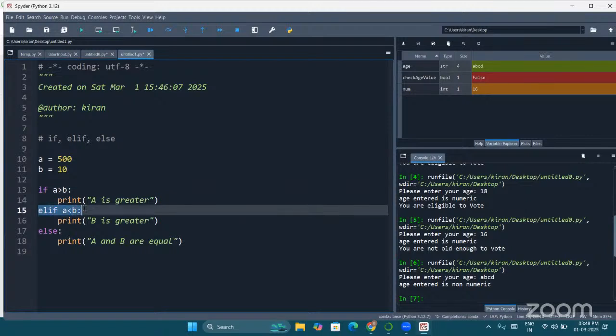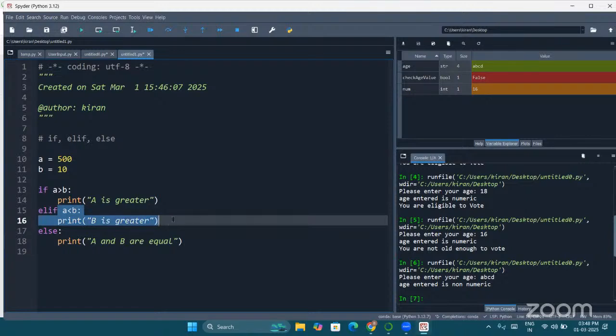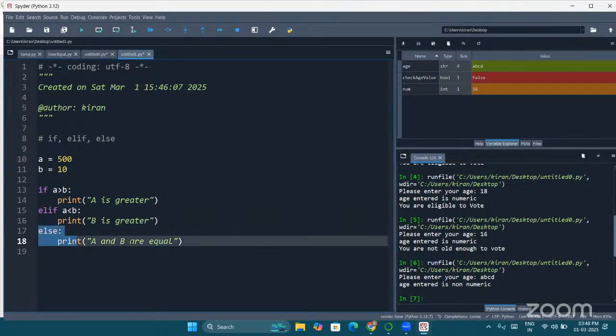ELIF. If this is not true, it will come here. It will check, is A less than B? Suppose this is also not true. If it is true, it will enter into that statement. It will print B is greater. If this is also not true, then it will go to the default part. Else is the default. What to do by default? If none of the conditions are satisfied, then what to do by default? That is what else will tell you.